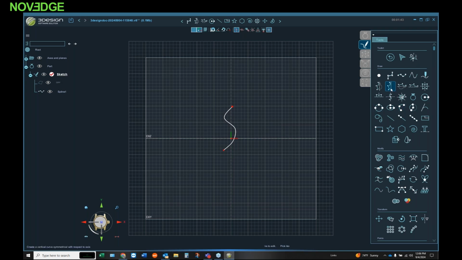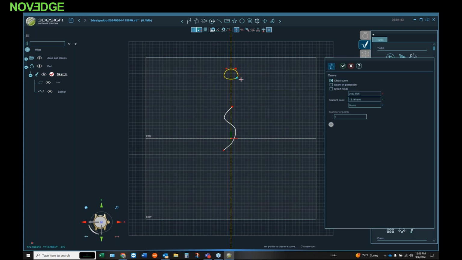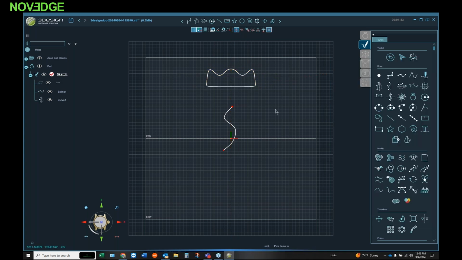I have a whole library of shapes in here, but I want to show you that you also can utilize some of our other tools if you want to create your own shapes. So just because we offer a library of shapes doesn't mean that you can't free draw with the software.